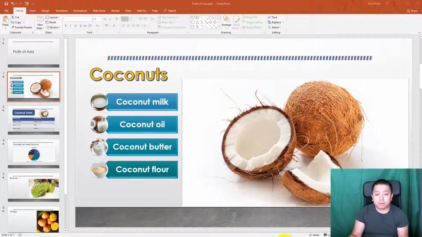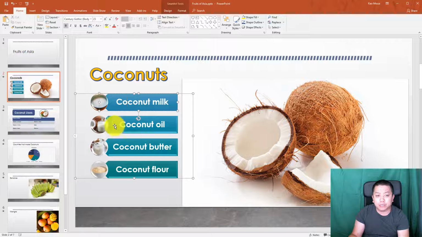Now that we have covered transitions, I want to cover animations. A transition is between slides. Animations will be within the slide that you're looking at. So I'm looking at slide 2 here, and I want to make animations for each of these bullet points. Let's say I want each of these bullet points to come up with an animation.